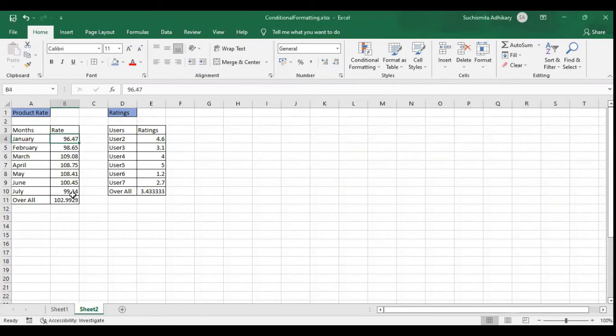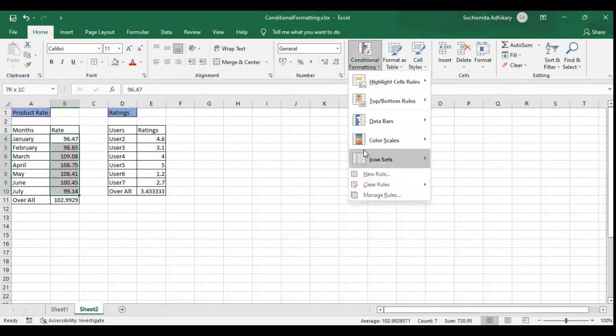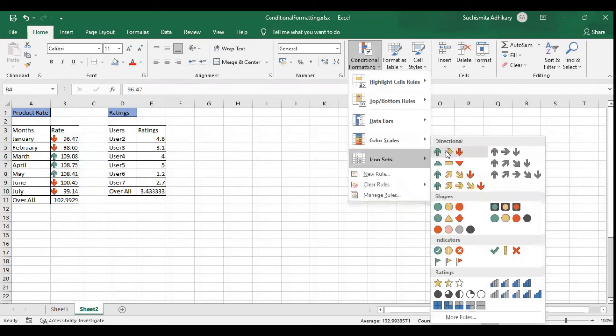First, let me add some arrows based on the values. Let us go to the icon sets and select this one. If I select this icon set, it has 3 arrows. The red arrow, which is downwards, means a lower value. The green arrow, which is upwards, shows a higher value. And if something is in between lower and higher, in the middle, that will be in yellow.